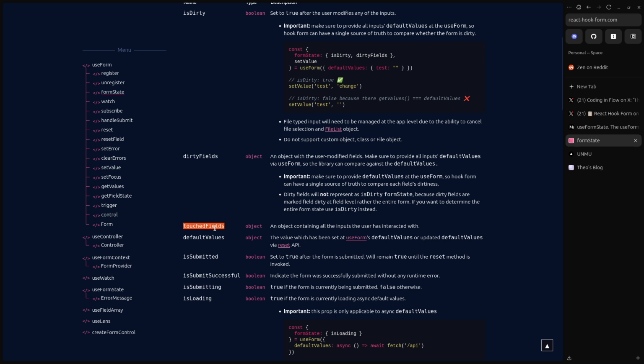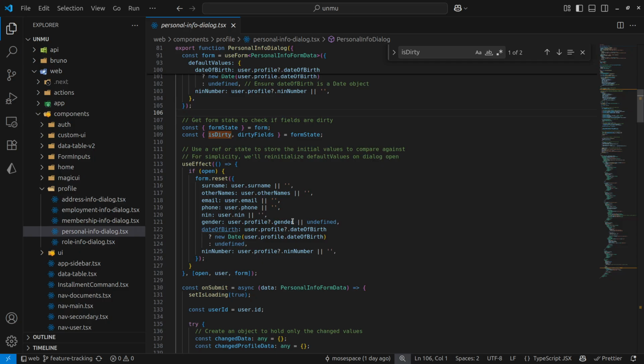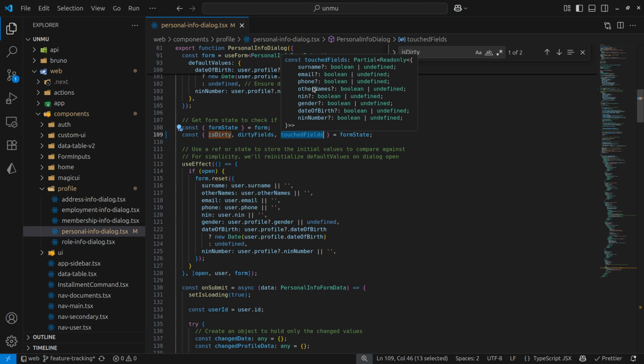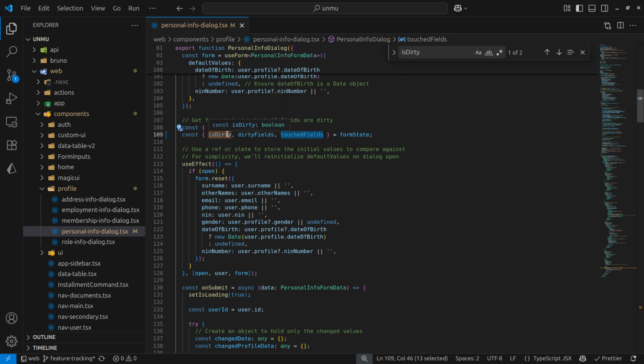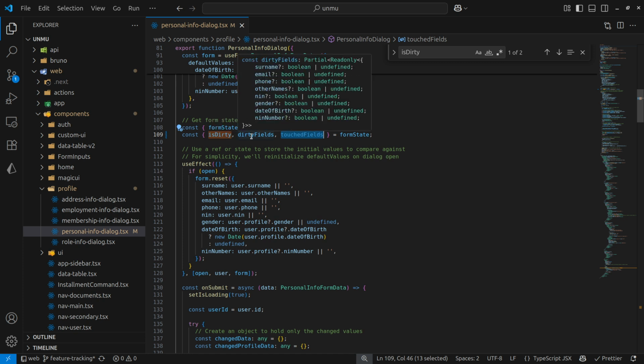If I copy this and we head over to our code, you're going to see that we only got dirtyFields. But I can also put touchedFields here. This is the way you could get it if you want to use touchedFields, you simply pass it like this, and as you hover it's still going to show you all the fields that you have. The same applies to isDirty, which is just a boolean, but for dirtyFields it will also use the same fields you have.